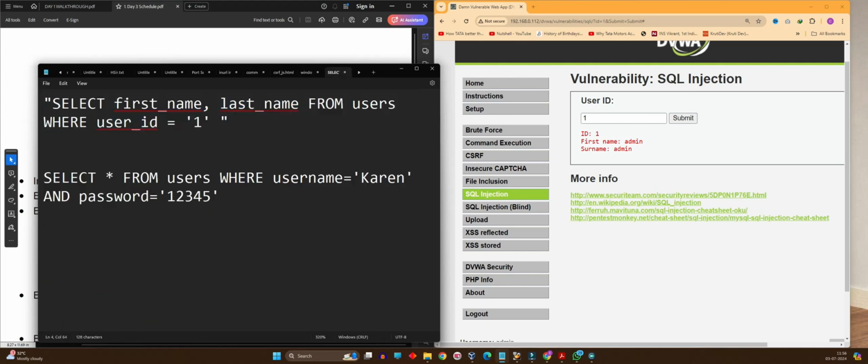Now read this query. Try to understand this query. What exactly is happening? Select star. Star is nothing but a wildcard. Wildcard as in it will fetch everything. It will fetch everything wherever this condition matches.